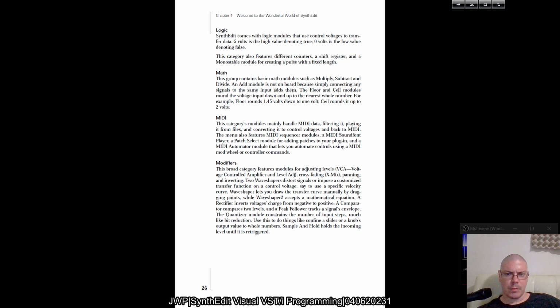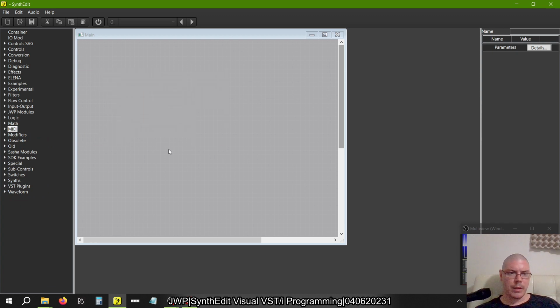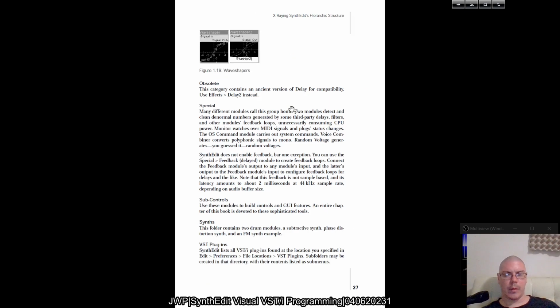A comparator compares two levels. A peak follower tracks a signal's envelope. The quantizer module constrains the number of input steps, much like bit reduction. Use this to do things like confine a slider or a knob's output voltage to whole numbers. Simply add, sample and hold holds the incoming level until it is retriggered. So those are, again, a whole selection to be explored, as they would require pretty much their own videos to describe.